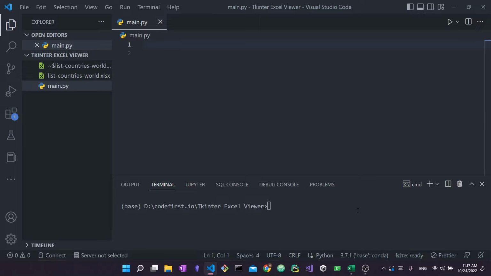Alright, so without further ado, let's get started and let me show you how you can create this interface that will help you look at this Excel sheet. Okay, so let's start coding.